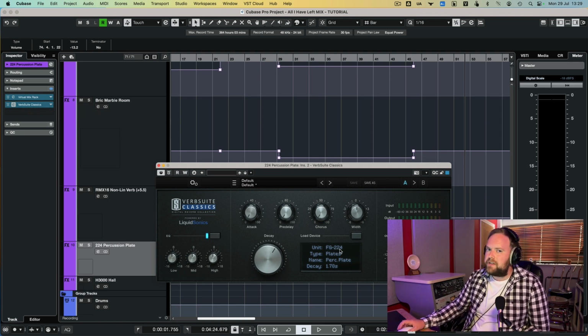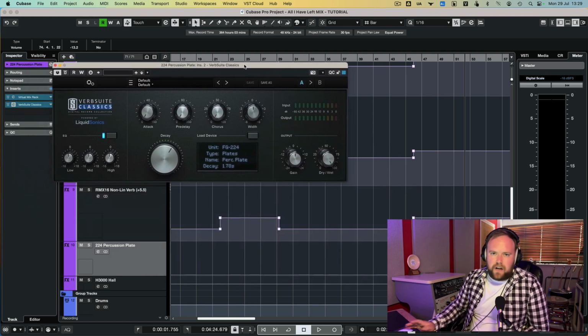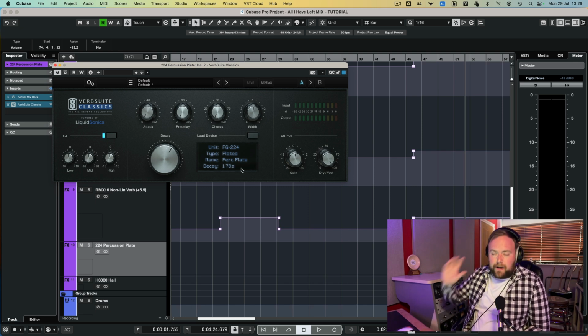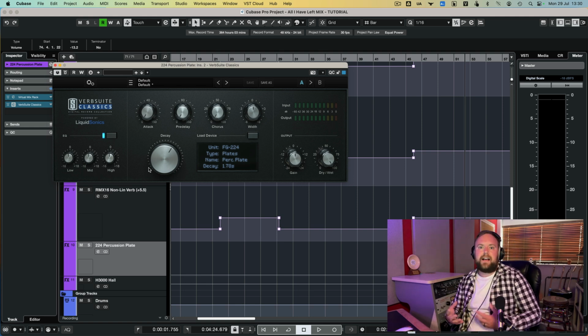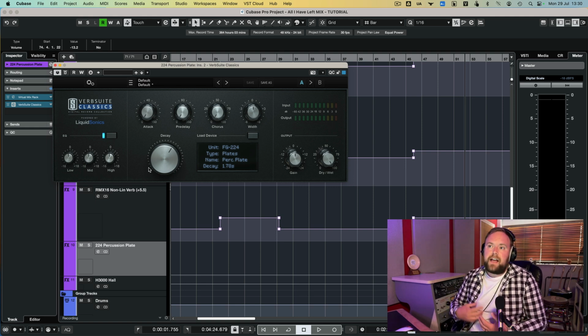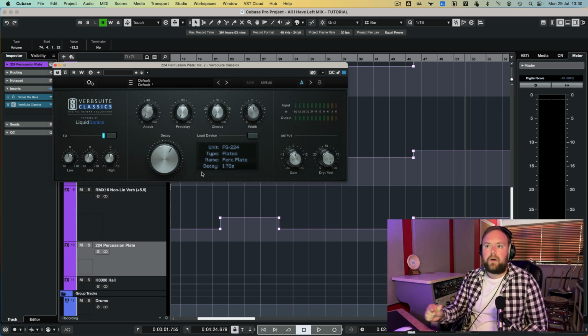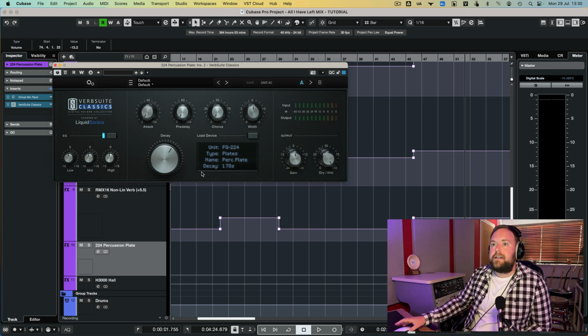I'm not 100% sure what that is modelled after, maybe an old Lexicon unit. If it's not, I'm sure someone can correct me in the comments. But I've got the decay time set quite high, anywhere around 1.5 to 2 seconds, and this just helps to add size to things like tambourines, and it helps them to cut through the mix. You can be quite brutal with this reverb and boost it quite high, and it can just help the tambourines and the percussion to cut through quite a dense mix.